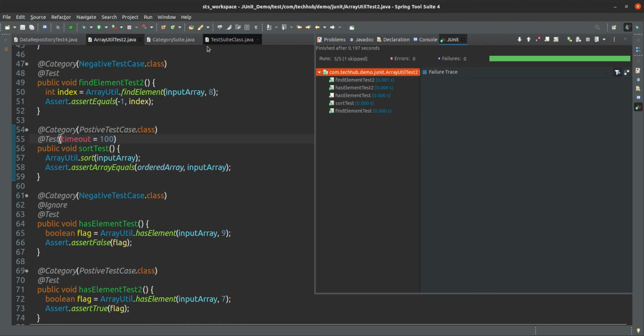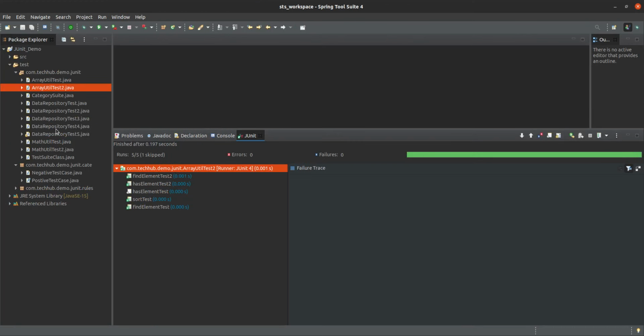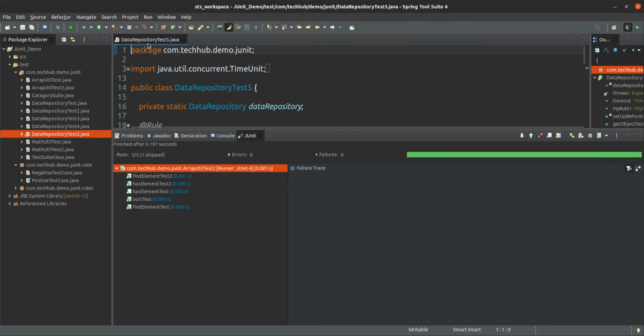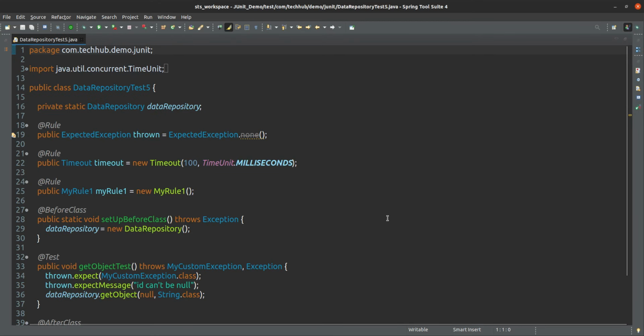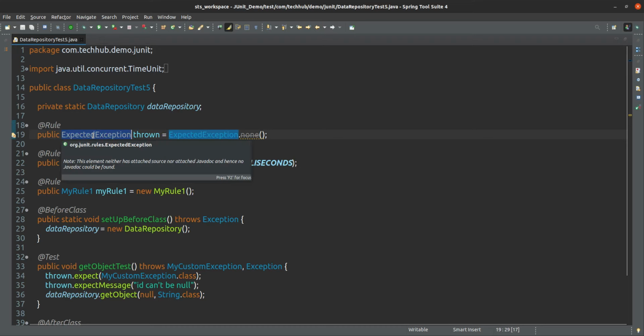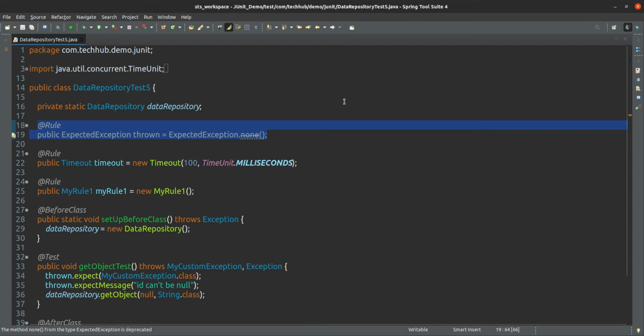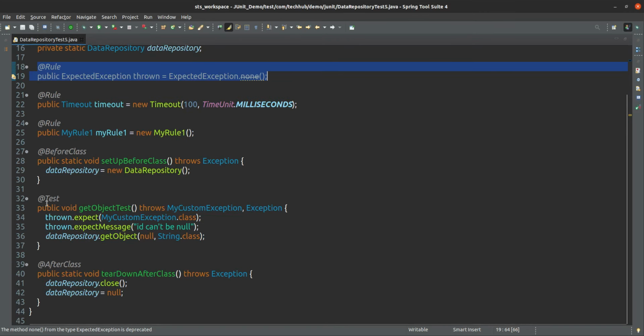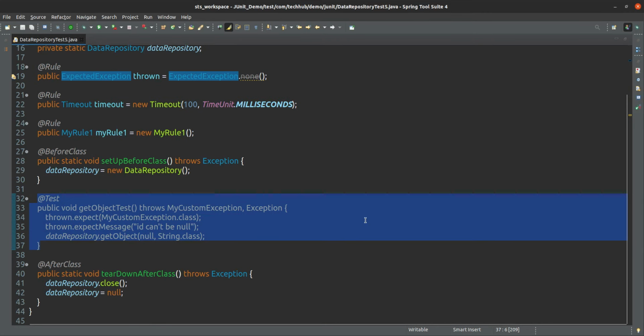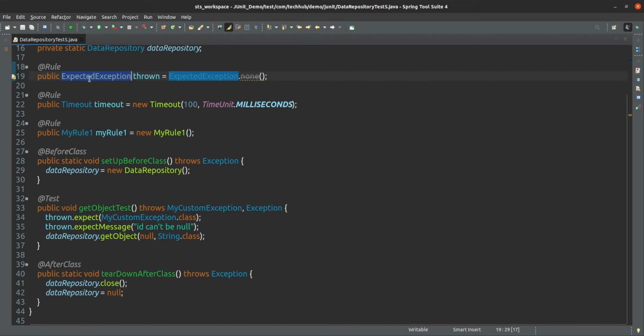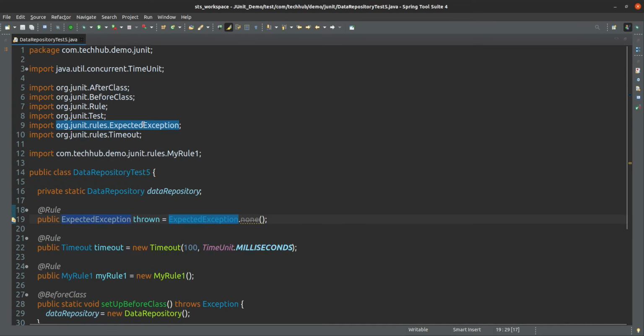So that inbuilt rule we have given into this one, I think. Yes. So these are two rules we have defined for this class, DataRepositoryTest5. This one is the expected rule. This rule will be executed every time before executing this method. If you see, only one test case is there, and whenever this test case is executing, this rule will be executed. And what this rule is saying, this is just creating one exception. This is a rule only, ExpectedException.